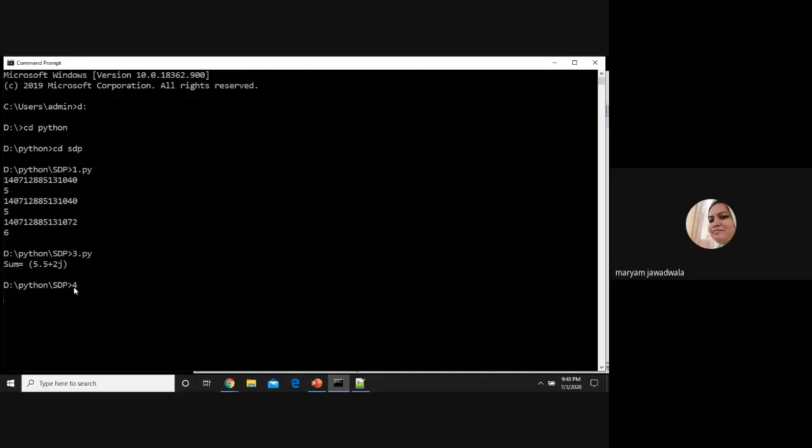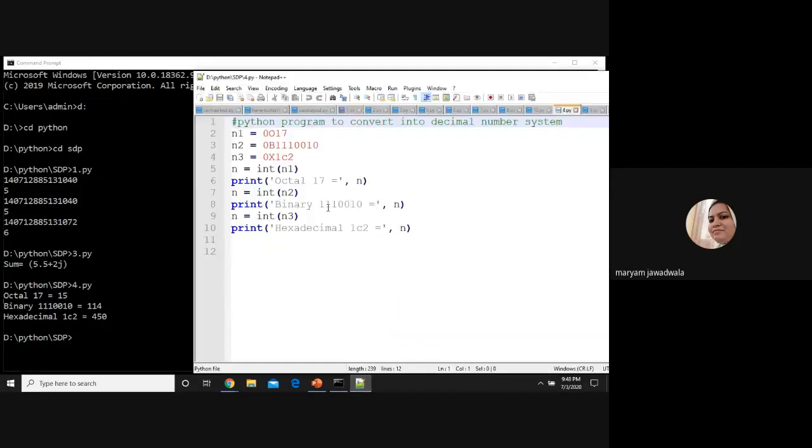So the name of the program is 4.py. Let's run it here. This is the output accordingly. The first one is the octal number's equivalent decimal, then the binary equivalent decimal, and the hexadecimal equivalent decimal number. Next demo is 5.py.